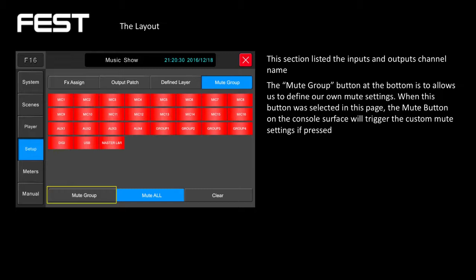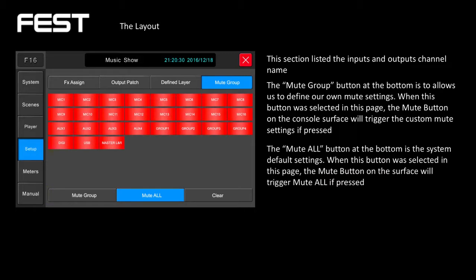When this button is selected in this page, the mute button on the console surface will trigger the custom mute settings if pressed. The Mute All button at the bottom is the system default setting. When this button is selected in this page, the mute button on the surface will trigger Mute All if pressed. The Clear button will clear only the custom mute group settings.